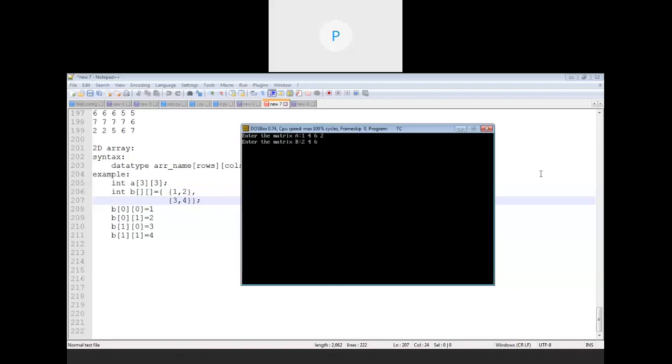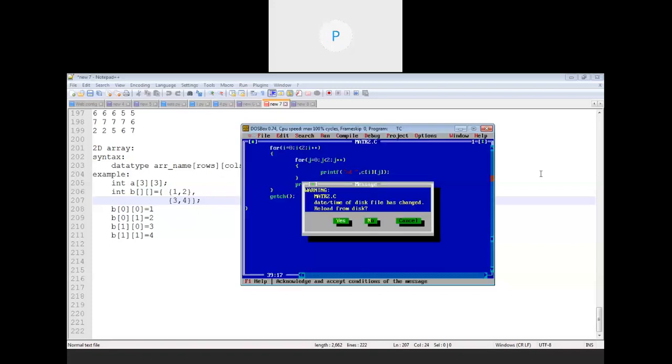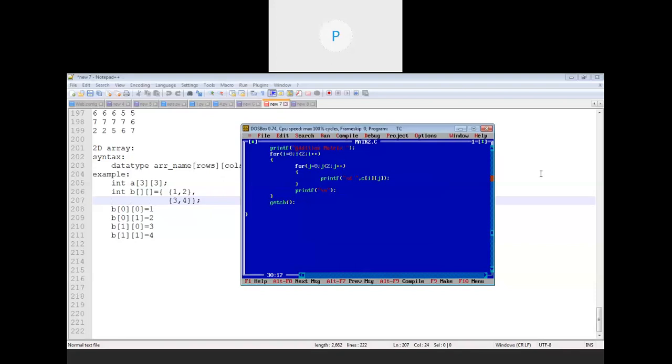Randomly, I have entered some numbers. So the addition matrix must be displayed as 3, 8, 12, and 3. Okay, so you can see 3, 8, 12, 3. This is how the output is displayed. If you put \n over here, it will display the matrix properly.